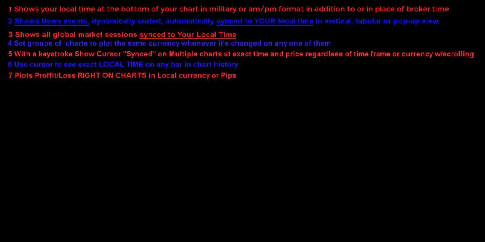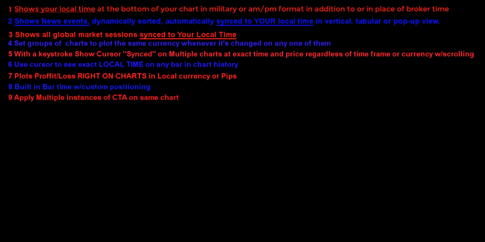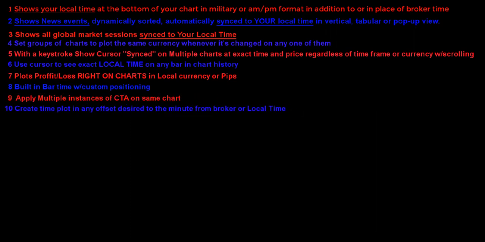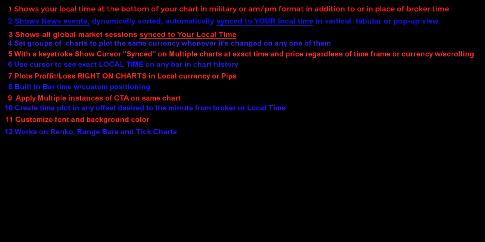Number seven, it plots profit loss of individual trades right on your charts in pips or your local country's currency in multiple positions on the chart or at the current bar right next to it. Number eight, it's got a built-in bar timer that plots at the bottom, or again you can choose to put it right next to the current bar. Nine, you can apply multiple instances of CTA on the same chart. Number 10, it creates any offset desired to the minute from your broker or local time. 11, it can customize the font and background color, again, of that axis. 12, it works on Renko, range bars, and tick bars.